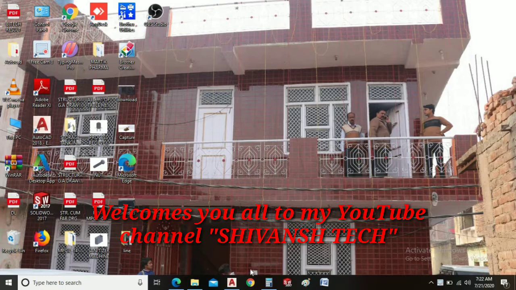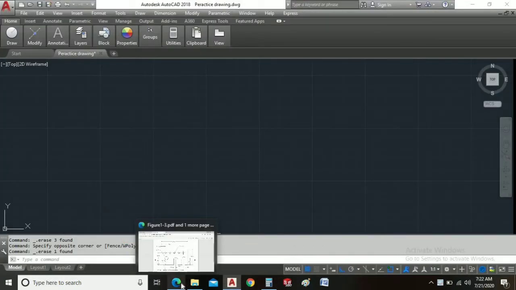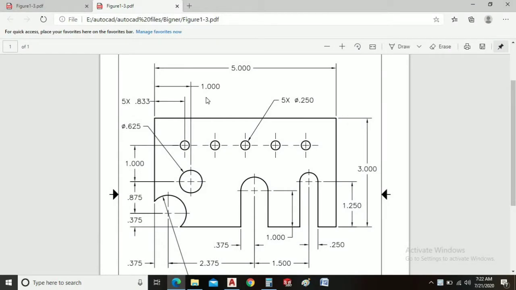In our previous tutorial we understood the array command in AutoCAD, and now in this tutorial we are going to practice this drawing. We will make this drawing. Alright guys, first of all let's understand this drawing.